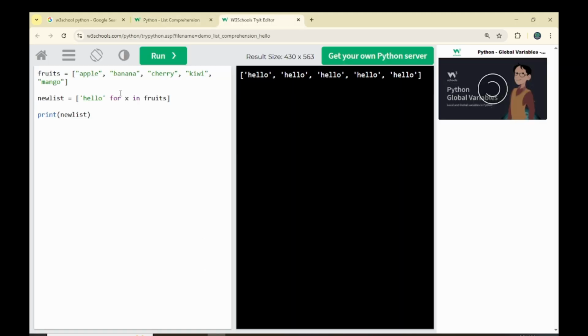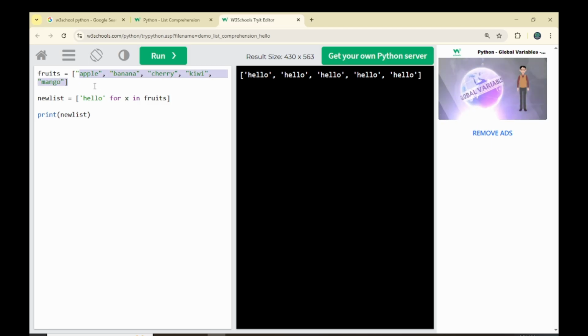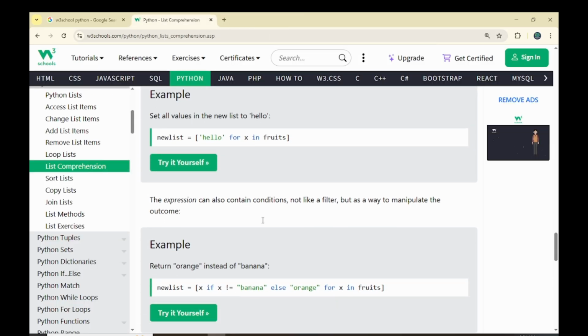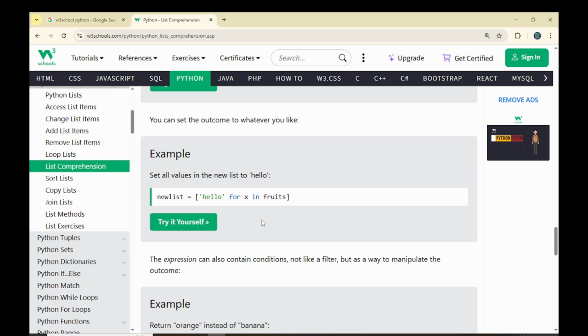Hello for x in fruits. Okay. So all the items are being replaced by the word hello, right? You can set all values in the new list to hello.